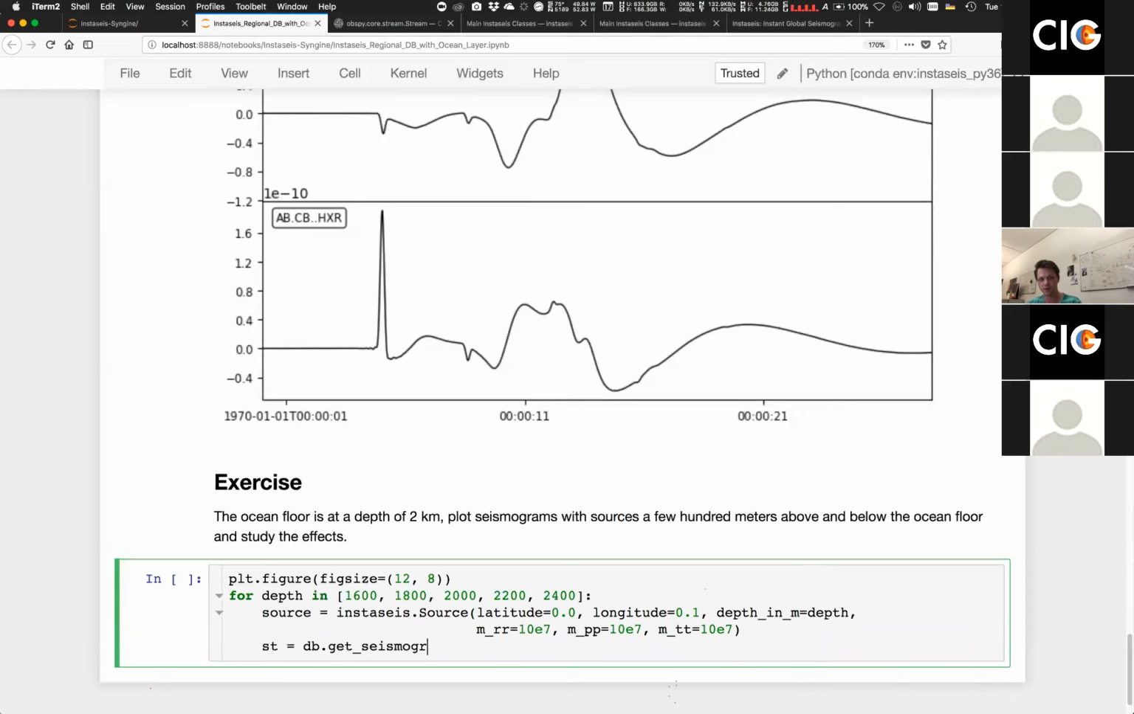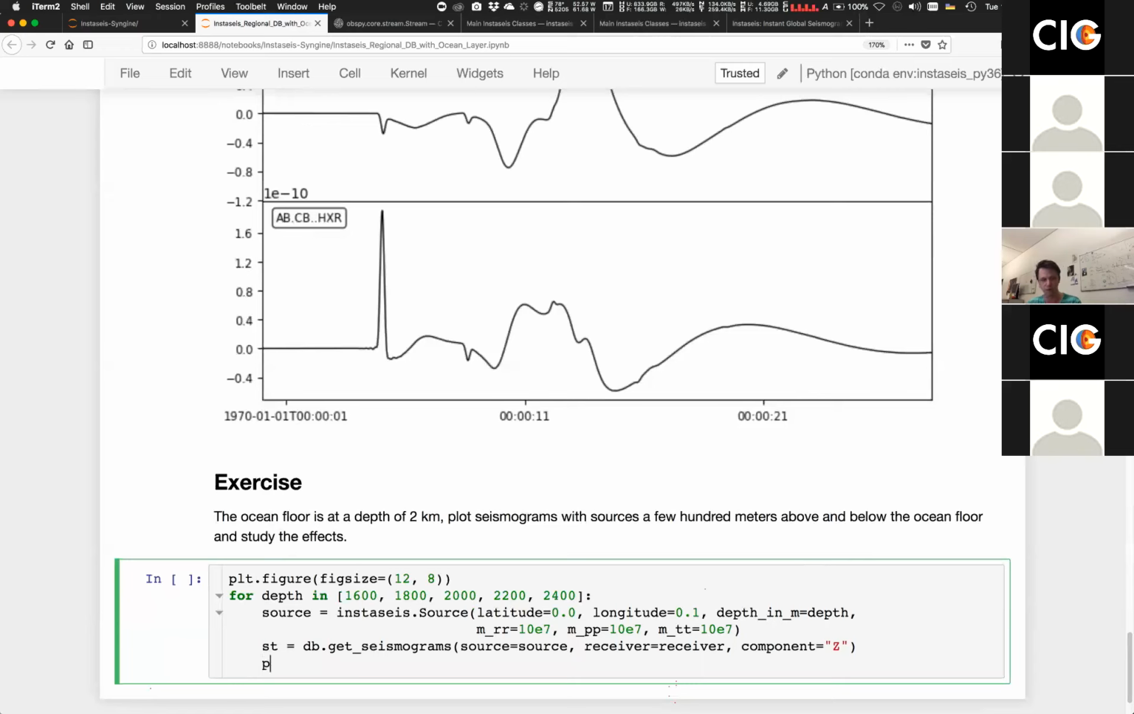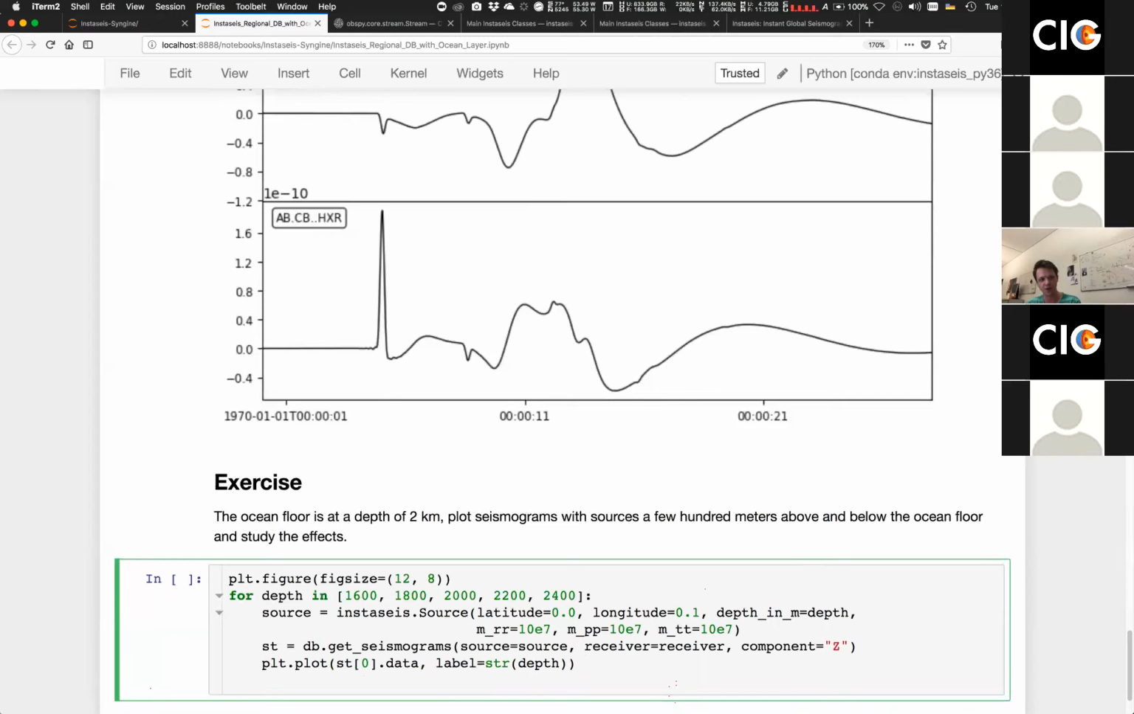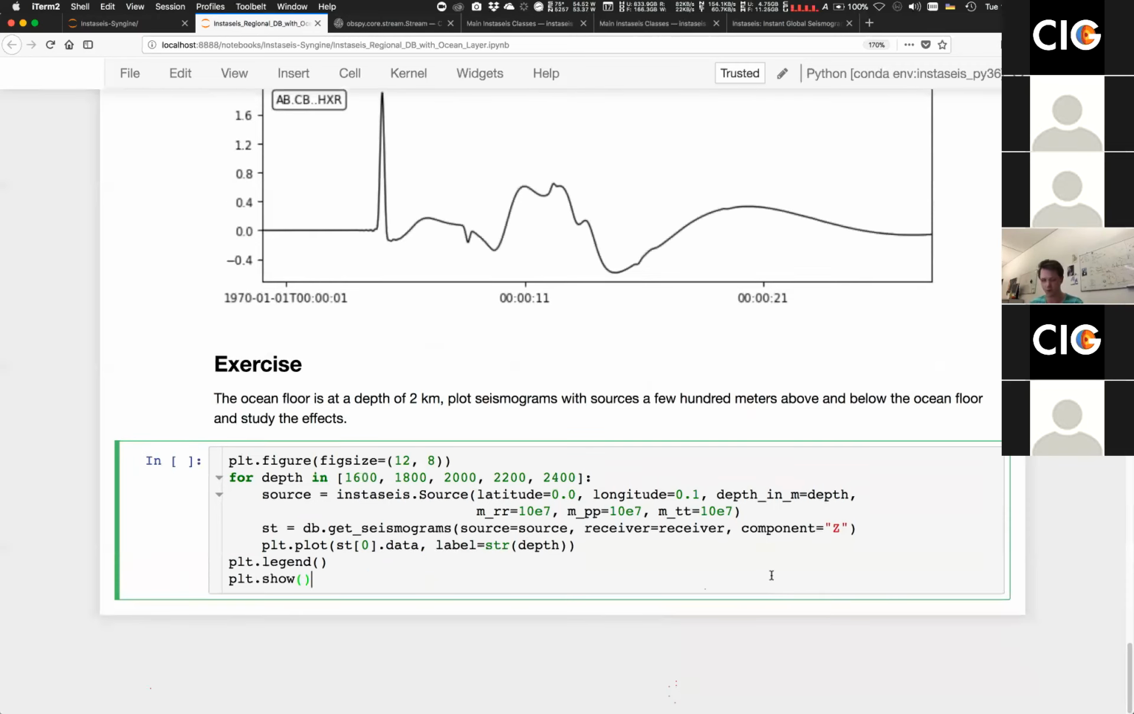db.get_seismograms, source, receiver. And let's just limit it to one component to make it easier. This gives us the stream object. We're just going to plot the data of all of those one by one. So we're just going to call plt.plot, which is the Matplotlib plotting interactive mode. We're going to plot from the first component of the stream. We're going to plot the data, and we're also going to label it, so we can later see which depth is which. We do this for each loop, and at the end we'll show a legend, so we can figure out which wiggle corresponds to what depth.